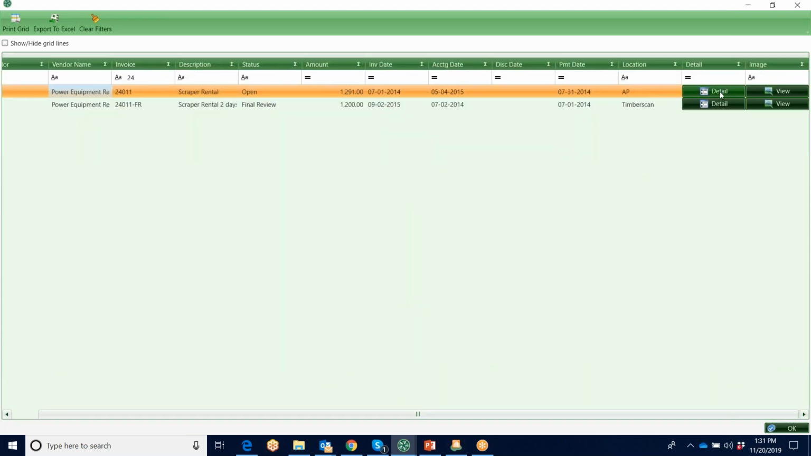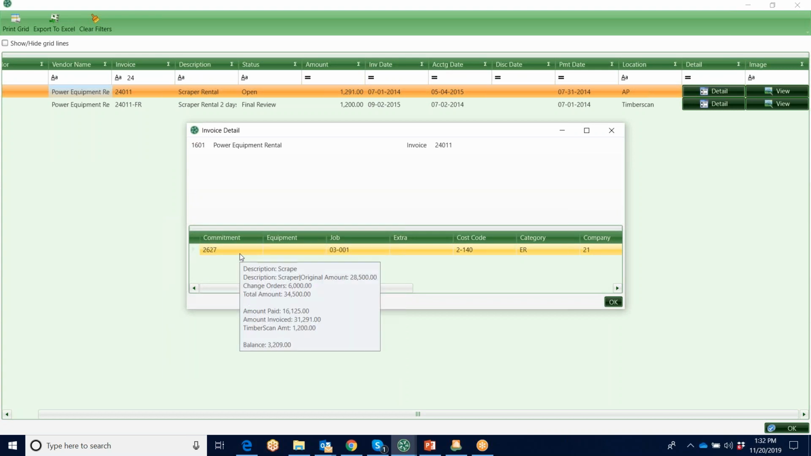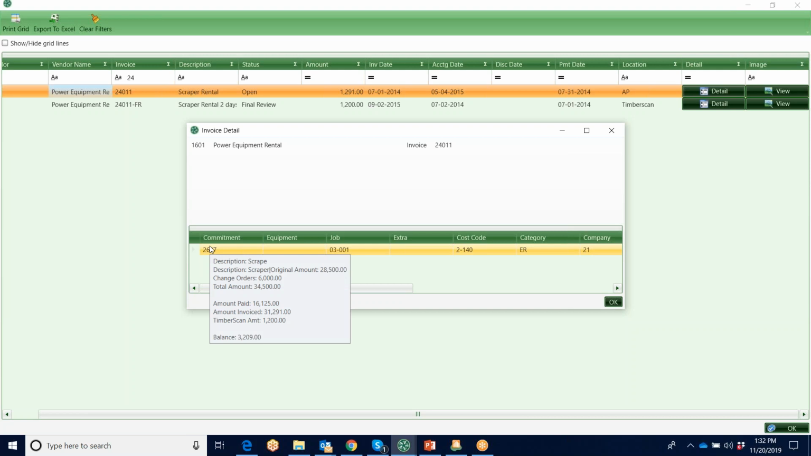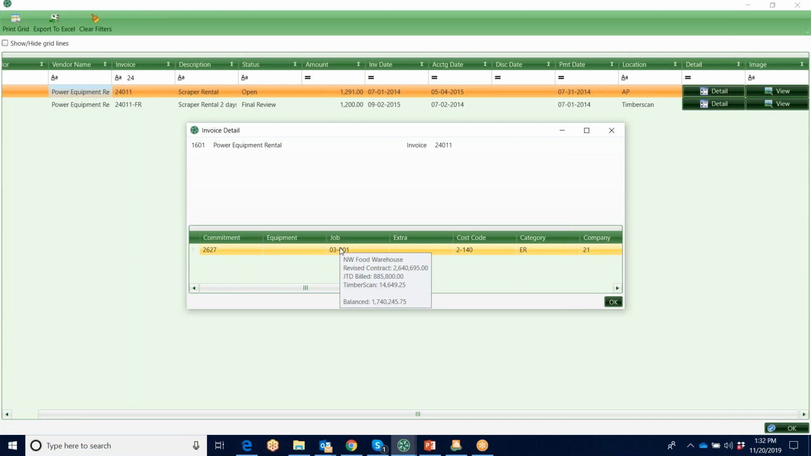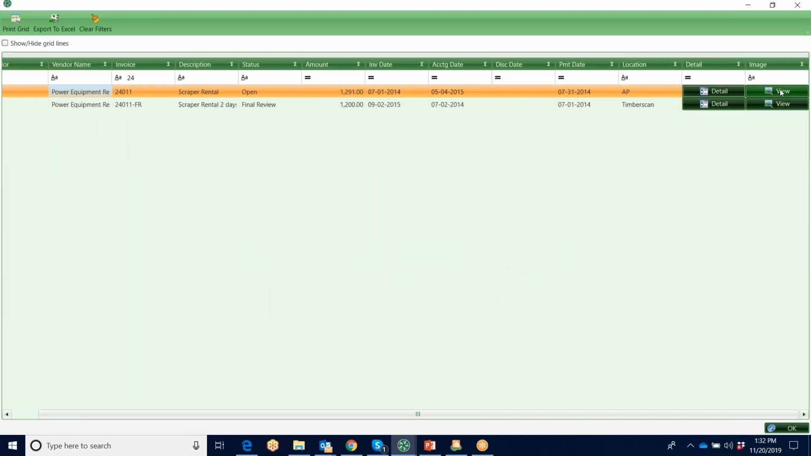If we come over here, you can look at the detail. This is telling me how this invoice was coded. If it's tied to a commitment, you have these tooltips available throughout, so I can see the original commitment amount, any change orders, the total, what's been paid, what's been invoiced, what's still in Timberscan in the approval process, and then my balance. For the job, I can see the revised contract amount, job to date billed, what's in Timberscan, and then my balance. I also have the tooltips here at the cost code level and for the category. These tooltips are all throughout Timberscan, so it's not just this one screen.